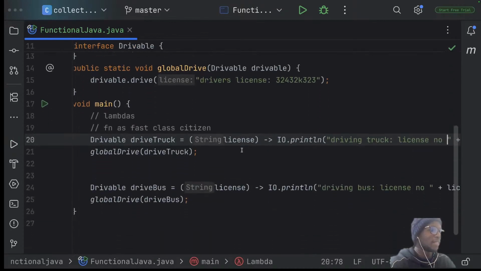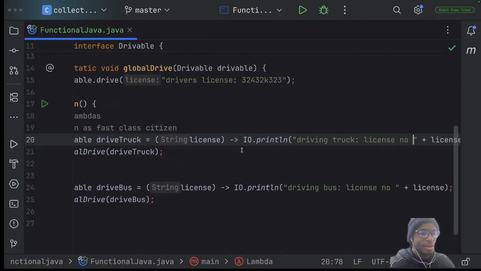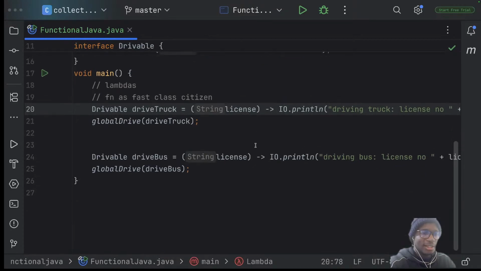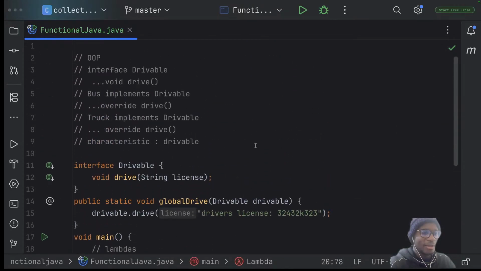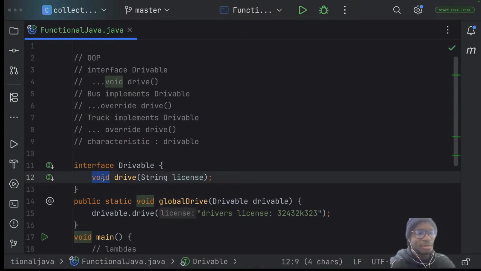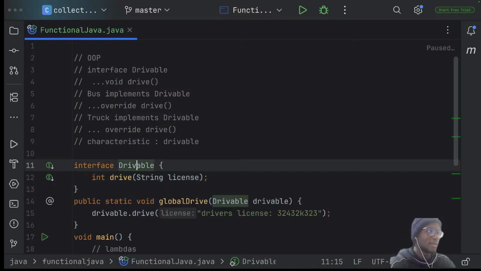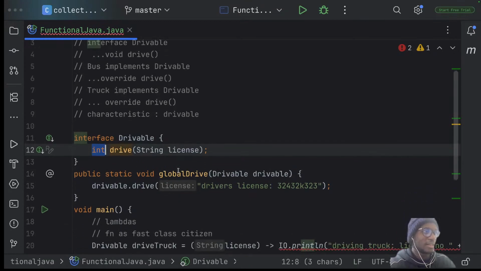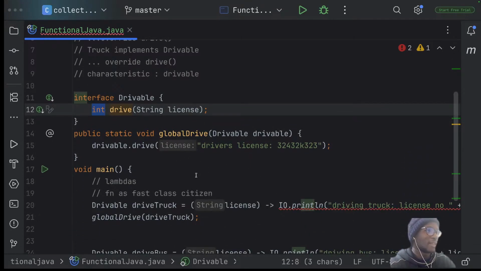So there are a lot of interesting things that you can do with lambdas. Let's handle the third case, because since they're functions, they should be able to do everything a function can do. A function can receive arguments, but also a function can have a return type. So let's say when they drive, we want the distance they've driven, the mileage, in kilometers, for instance. So we can return that as an int.